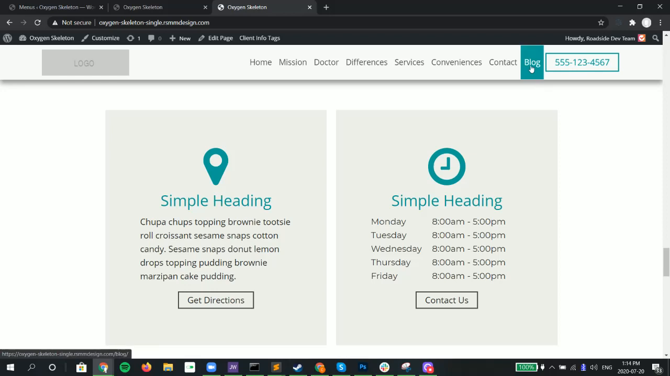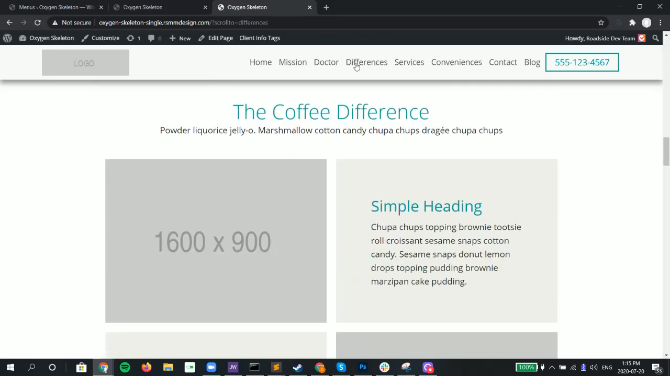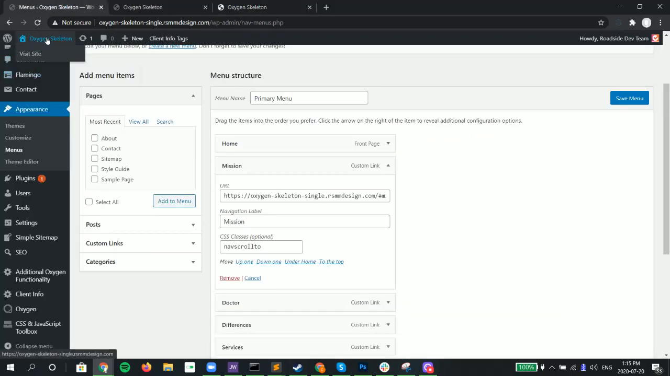But then even if we go to a different page, we can still get to scroll to by it changing the classes automatically or changing the URL automatically so that it can still scroll to that specific section. All we have to do to get this functionality is go to our menus under the WP admin and then appearance menus. Go into our menu, and here, for example, we have our mission link that's in our navigation.